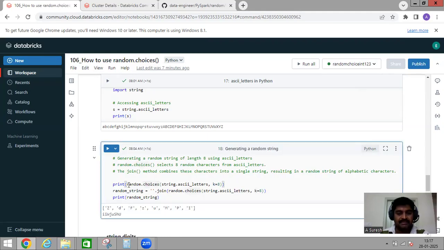Since it is random.choices, it will give you a list of elements. So for getting a password like this, I am doing join here, without space, dot join. This random.choices is the same code as before, and on top of that I'm using dot join. What it does is it joins all these characters, and it gives a result like this.